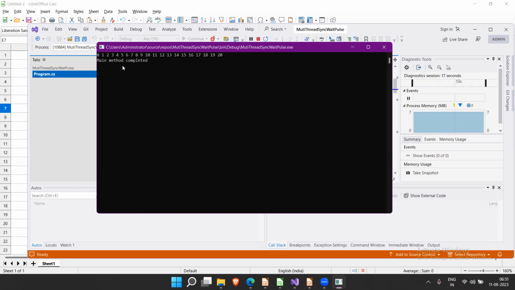Okay, so using wait and pulse, I'm printing one number and issuing pulse and wait. So the odd number thread can gain control, and the odd thread printed value 1. Then again it went to pulse and wait mode, so the control went to the lock of the even method, and the even thread printed number 2. Again, I have issued pulse and wait. So the lock was released from the even thread, and the lock went to the odd.